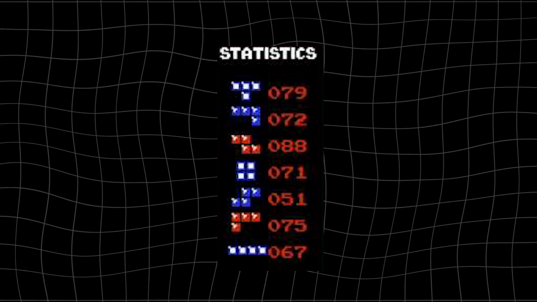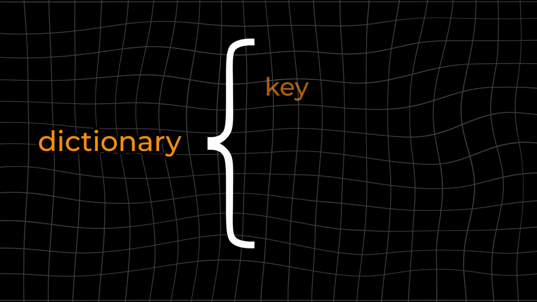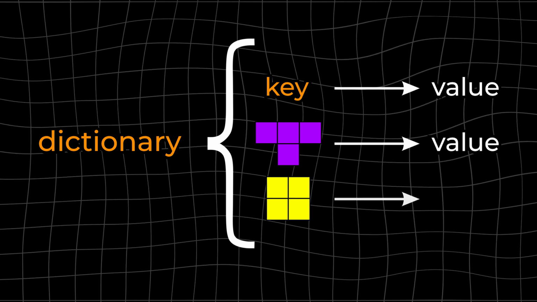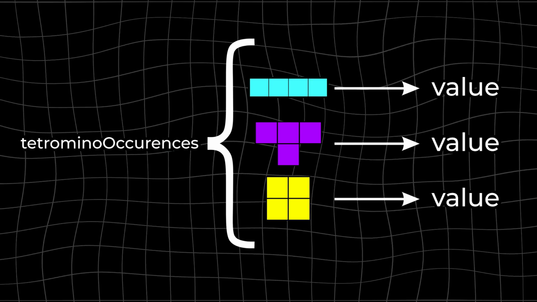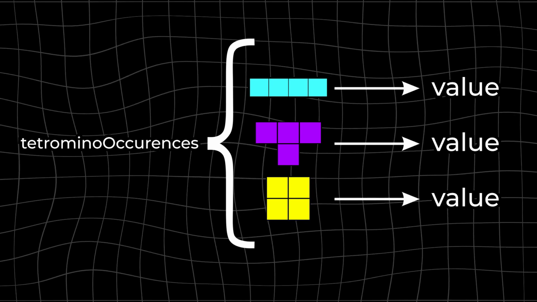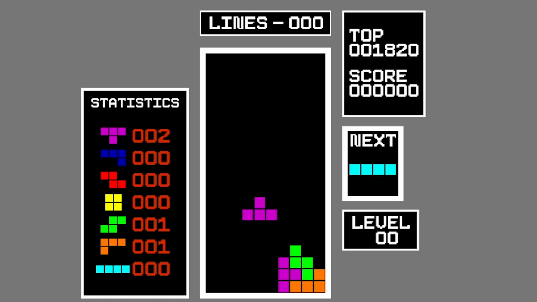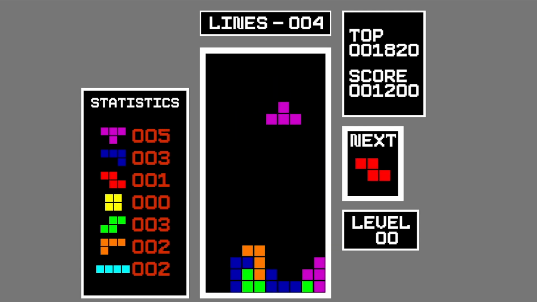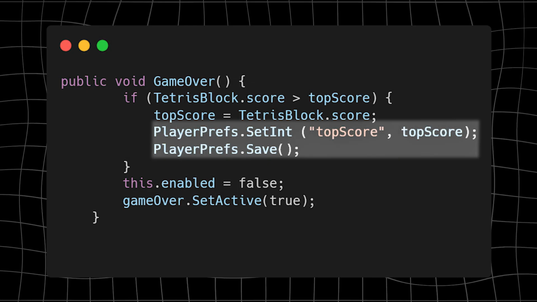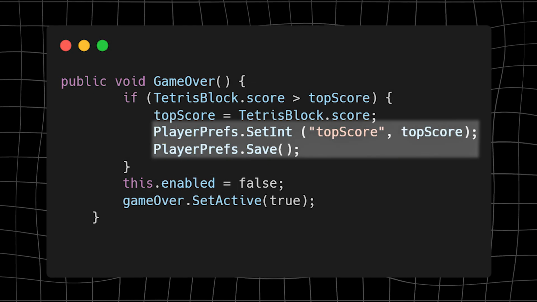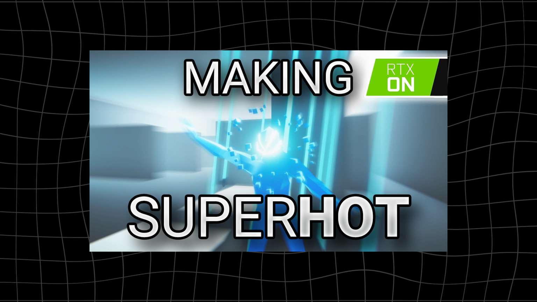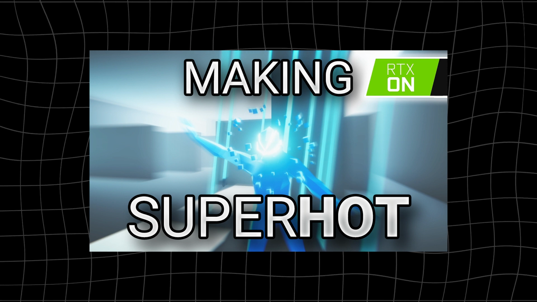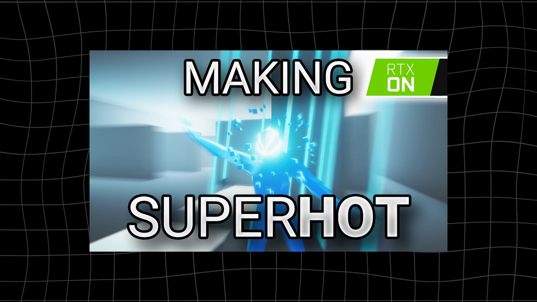The statistics of each tetromino was easy too. I used a dictionary to store the amount of each tetromino that had been placed, and then linked that up with the text boxes, and then it would display how many had been placed of each type, which is pretty neat. I used the built-in player pref system to store the high score just like I did in Super. If you haven't seen that video, then please consider giving it a watch, it should be on screen right now.